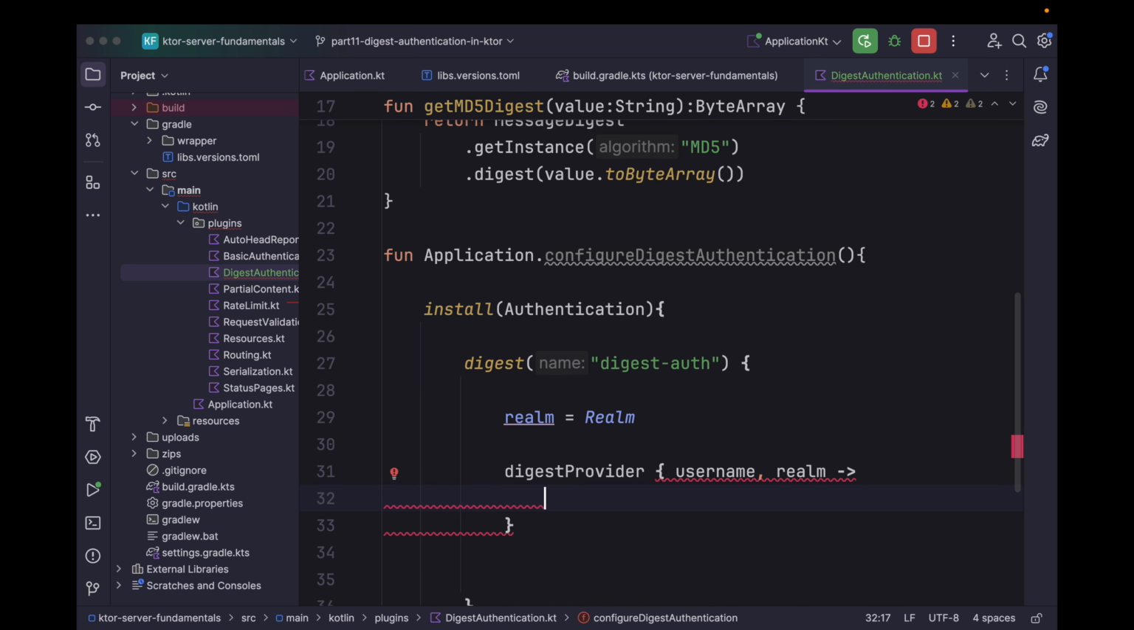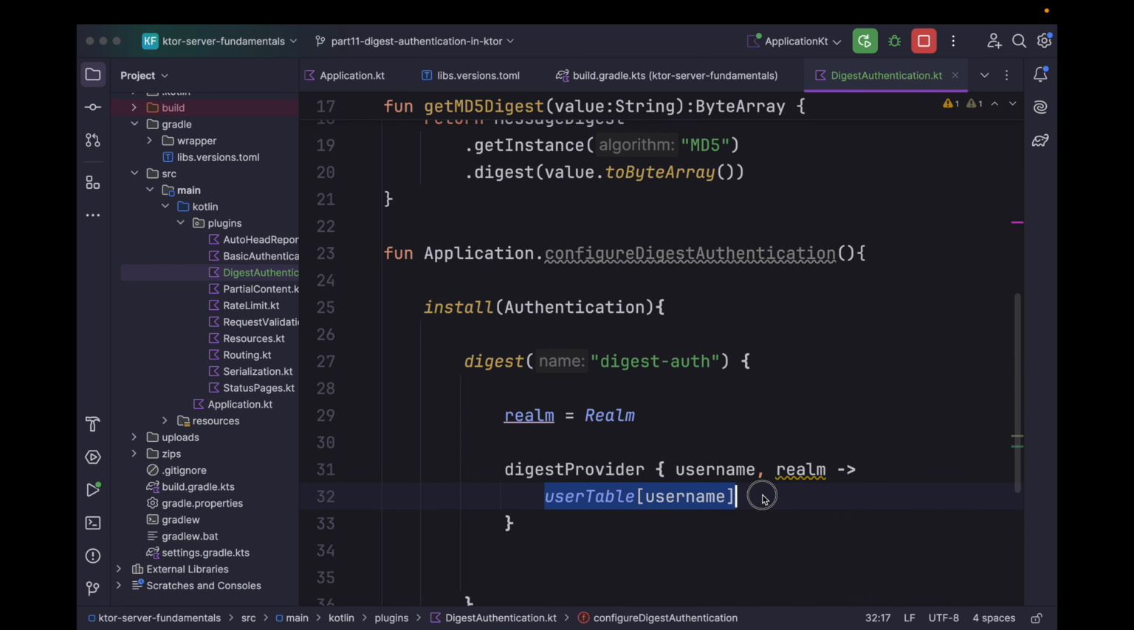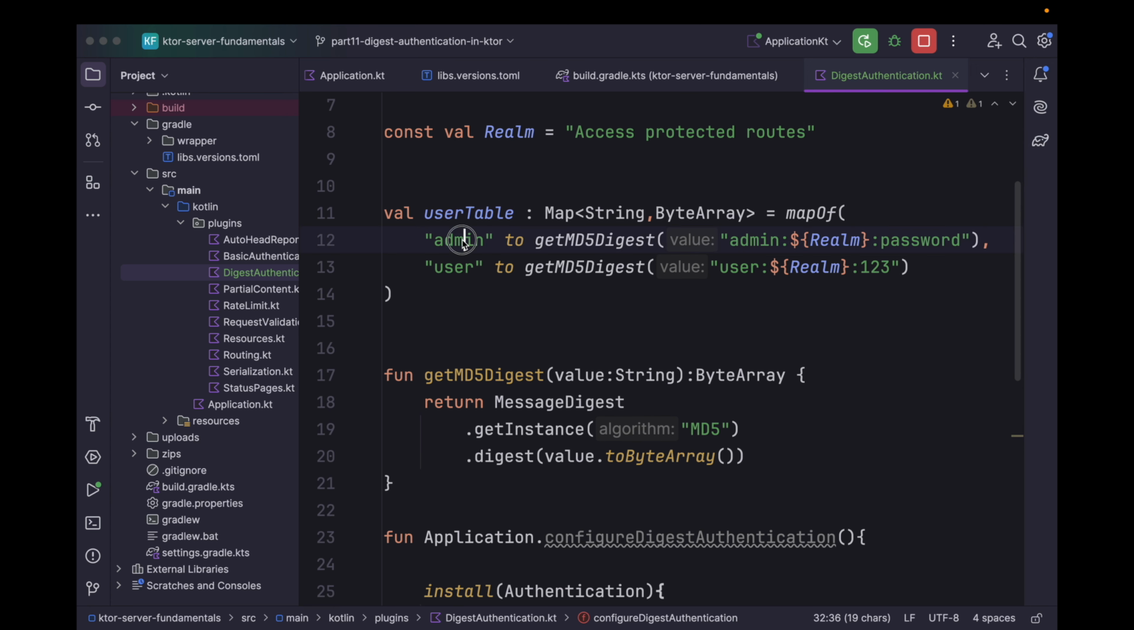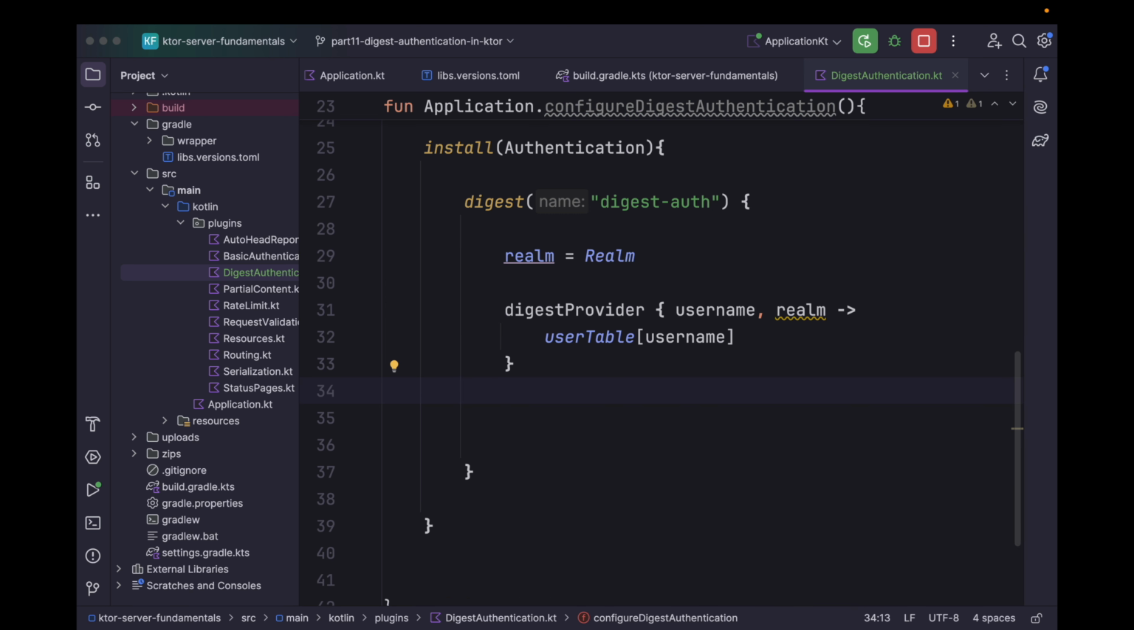Now we can simply say user table for this username. This will return the byte array for the username within this table. So if it's admin, it will return this value. If it's a user, it will return this value. Similar to basic authentication, we have a validate function over here as well.